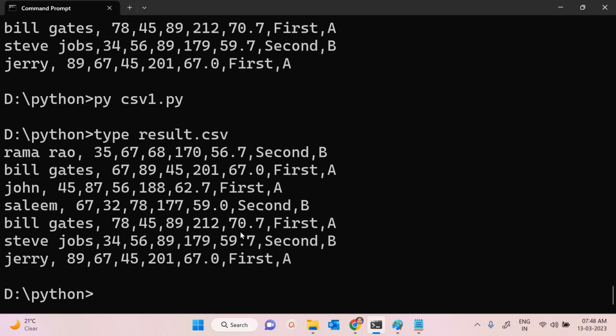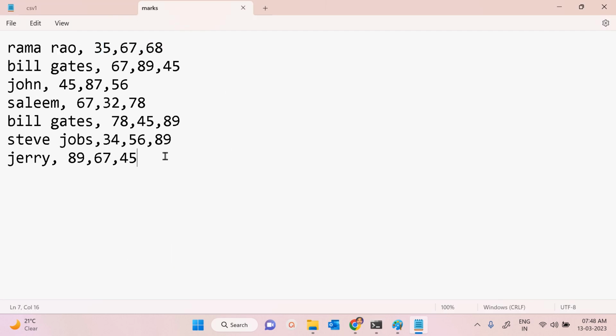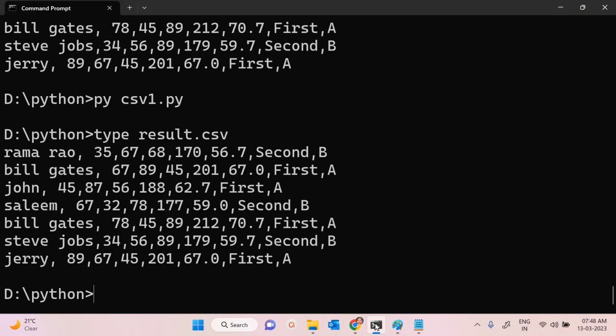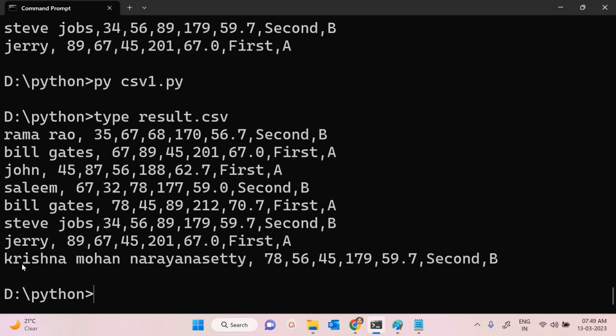Everything got written, right? Otherwise we can add one more and see whether it is writing again or not. Let me say Krishna Mohan Narayan, 3 words, 78, 56, 45. Now execute. Now let us see result.csv. So it's also there, Krishna Mohan Narayan city, 1 word, 78, 56, like this. Calculated, right?